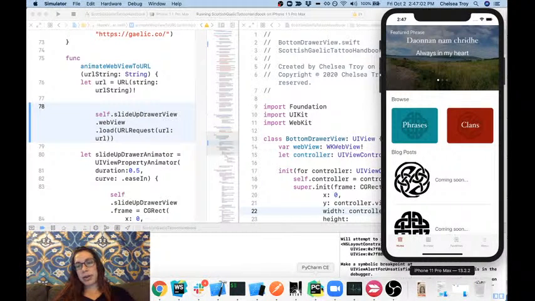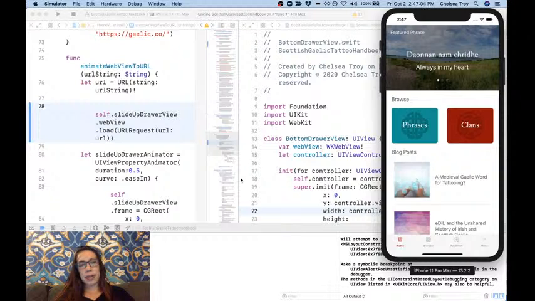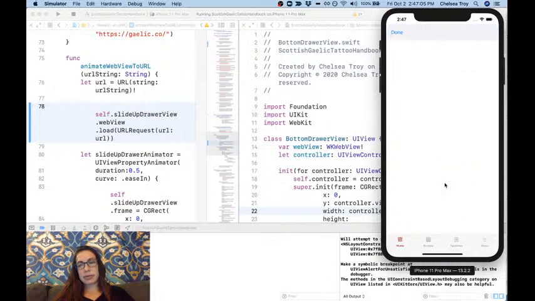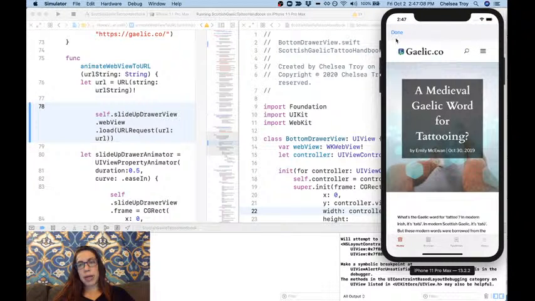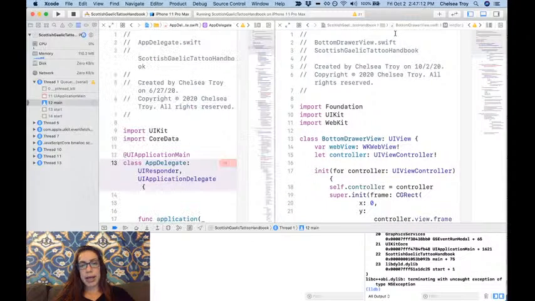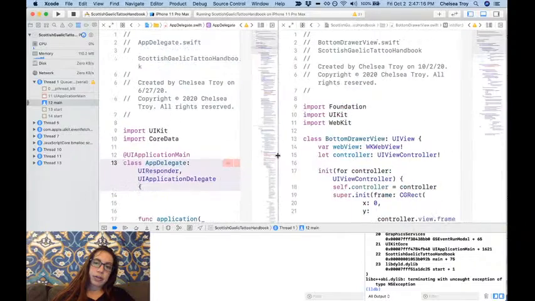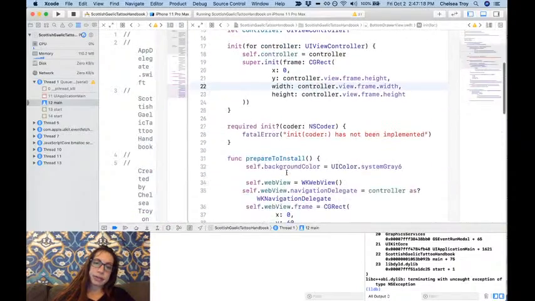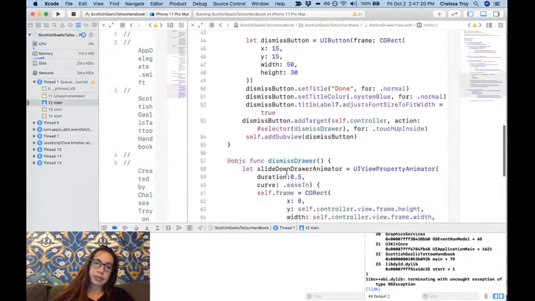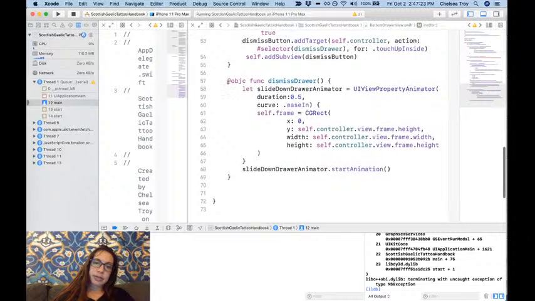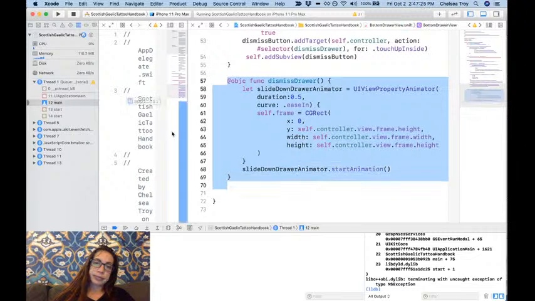Let's see if it still works. I have my doubts that it will. Well, how about that? It's very upset now because we tried to call the dismiss button here.